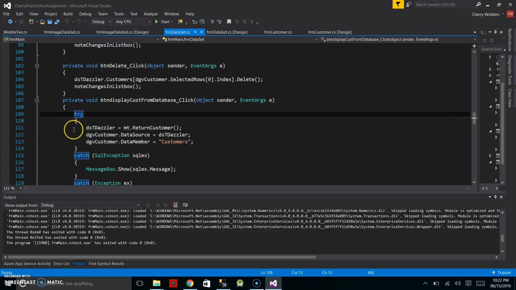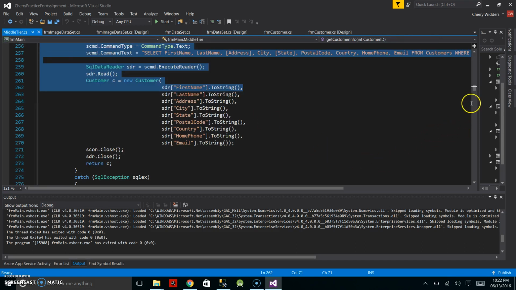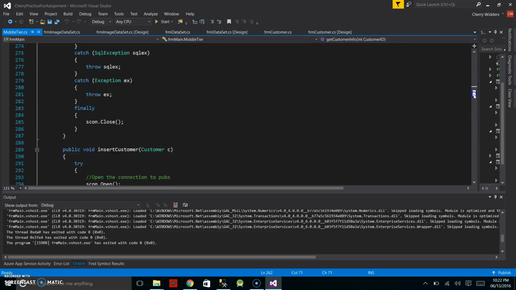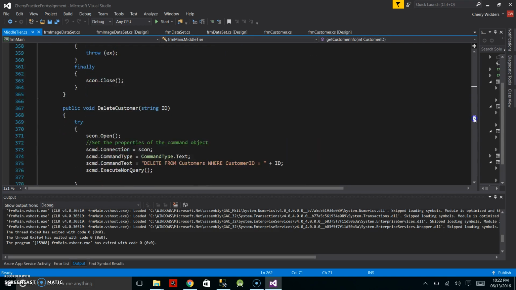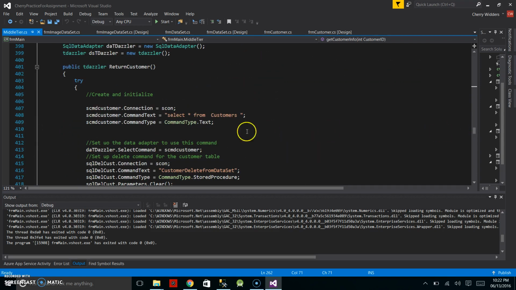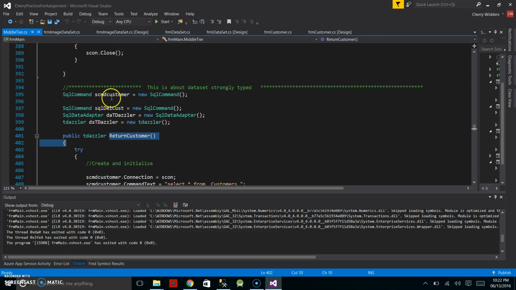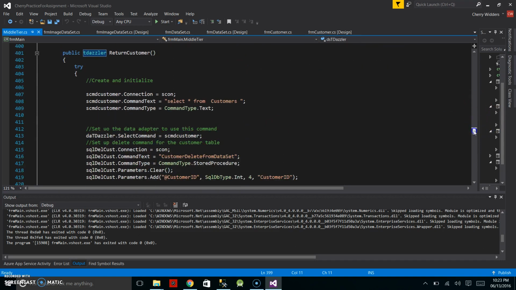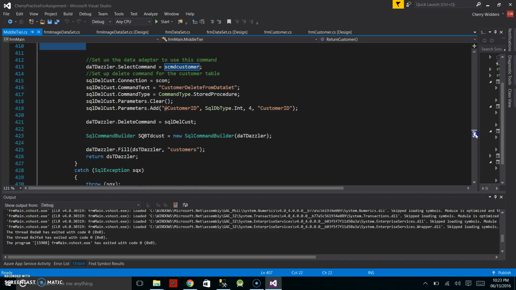This is the code. I have DST Dazzler empty return customer. This is from that middle tier return customer. So here is my return customer. This is my code for return customer, and this is my SQL command, my SQL data adapter, and my data set, Dazzler. And this is a return customer, and this is the code.